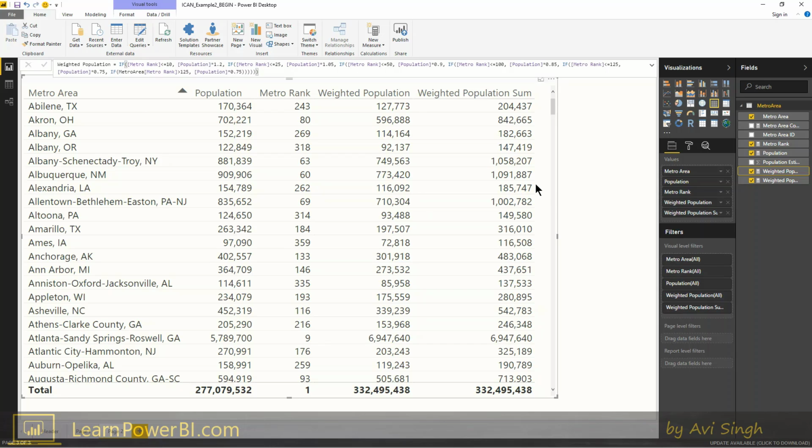And this works. So this does return the correct values for the weighted population, except the grand total. And that is understandable because in DAX, in Power BI, every cell is an island. Every cell is calculated individually. This one is not the sum of all of these, right?